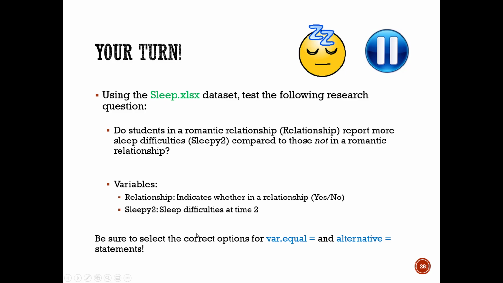And this is just a friendly reminder to do your legwork and make sure to select the correct options for var.equal and alternative statements. And so good luck and enjoy.